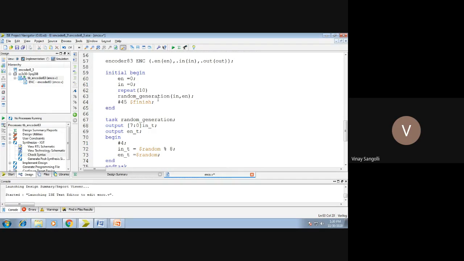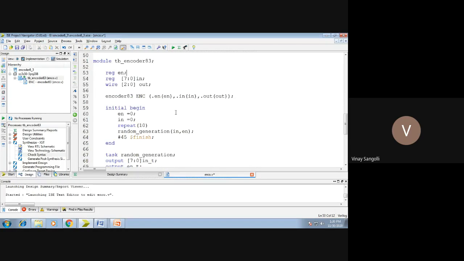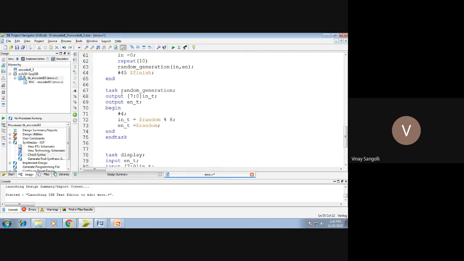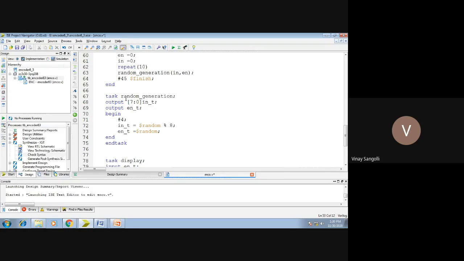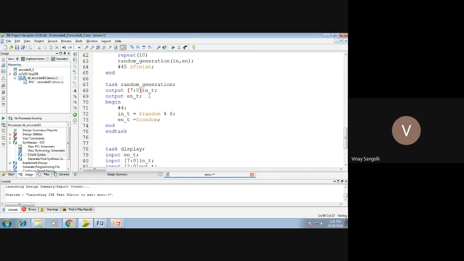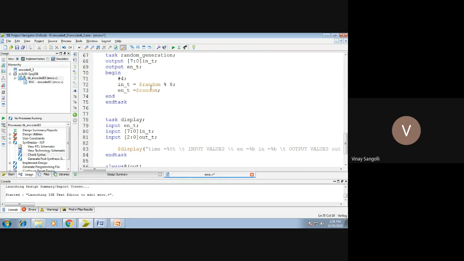We have used the random generation function, so we will be writing it as a task. That's why we have written here a test bench using random and tasks. So we will be using a task. You can see here the name of the task is random generation, the same name which we have used here. Then the output is whatever is there, then your enable, finally begin $random mod of 8.